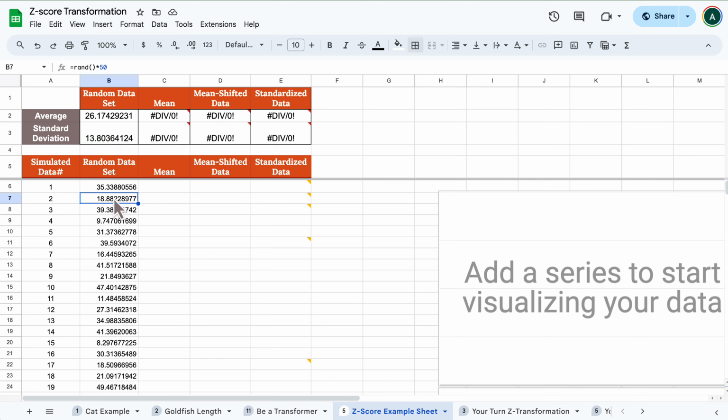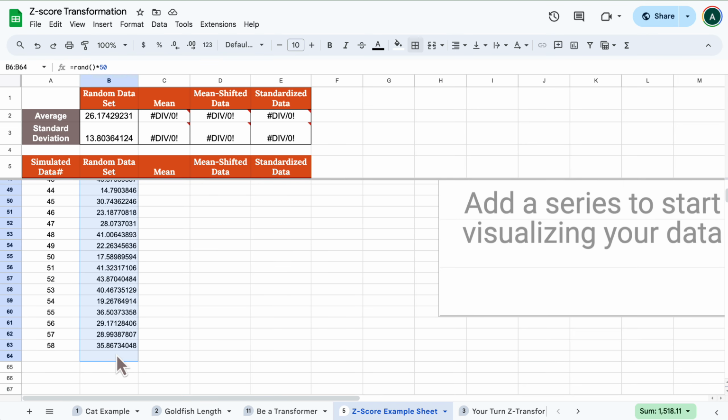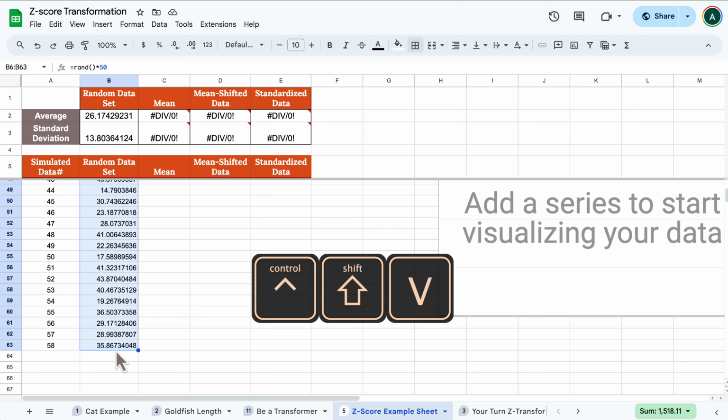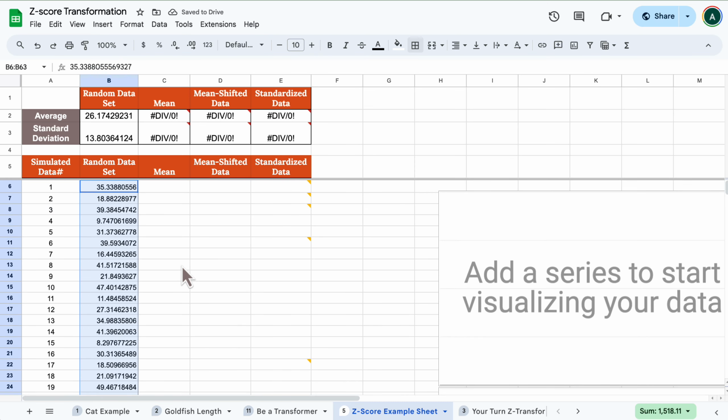Now, your data is going to jump around on you a bunch based on any new entry you make. A way around that is Control-C, Control-Shift-V if you're a PC user, Command-C, Command-Shift-V if you are a Mac user. So I'll put this in, Command-C for me, and then Command-Shift-V, and now all my data is stable. It's not going to jump around with every little new entry that I make. Okay, so our average is 26.17.